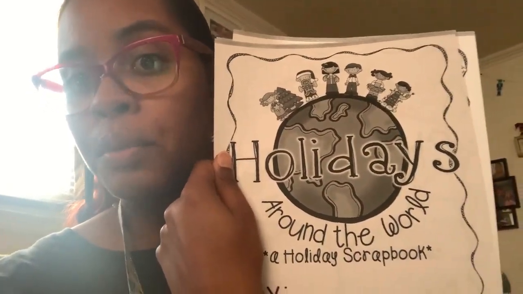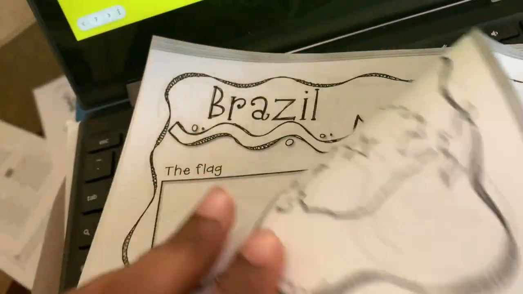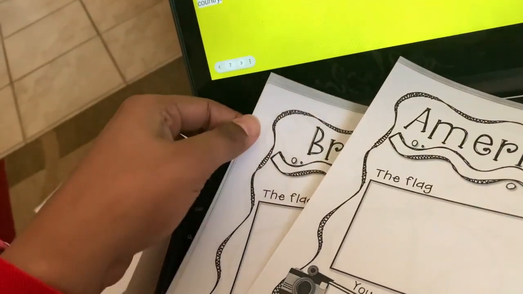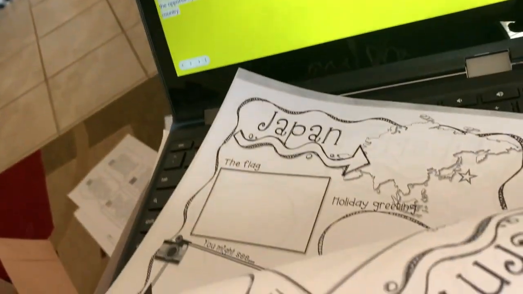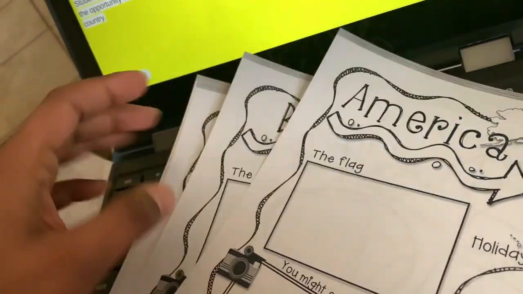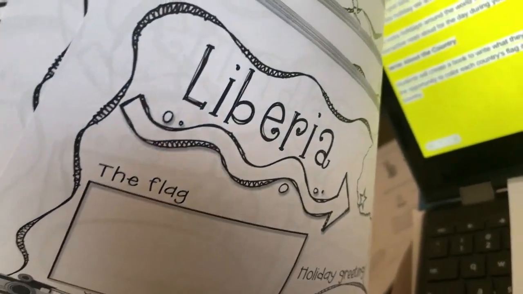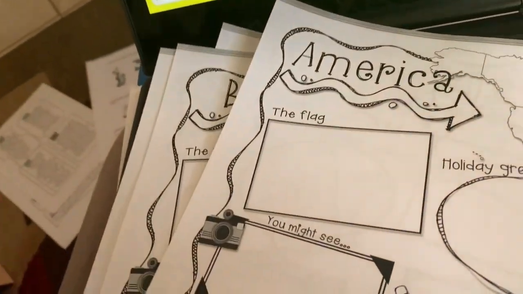It's a holiday around the world scrapbook. You put a name, and basically there are different ones like America, Australia, Brazil, Germany, Japan, and Liberia, Mexico, and Italy. And you could color in the flag.